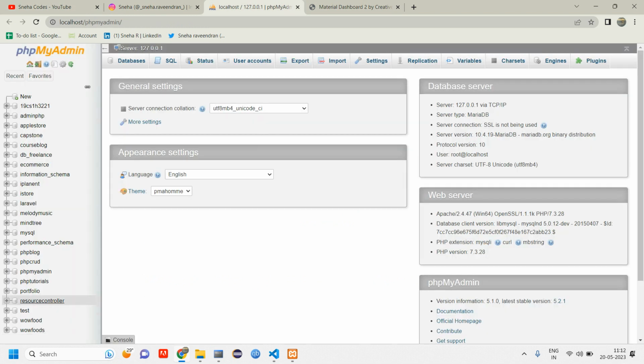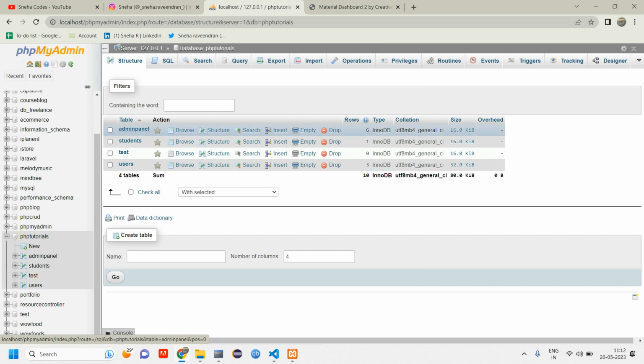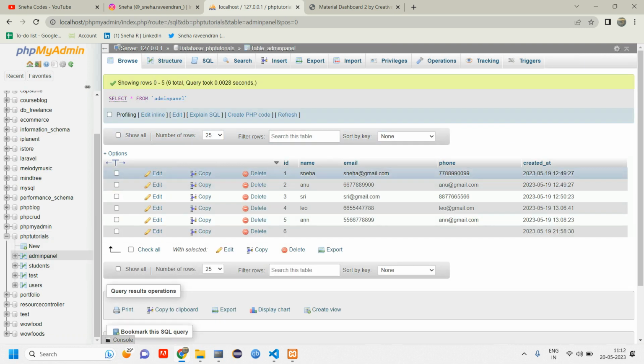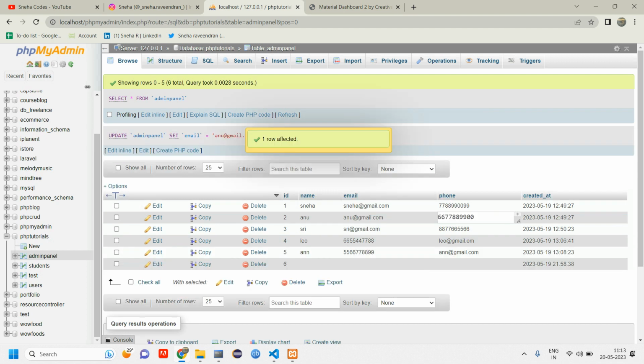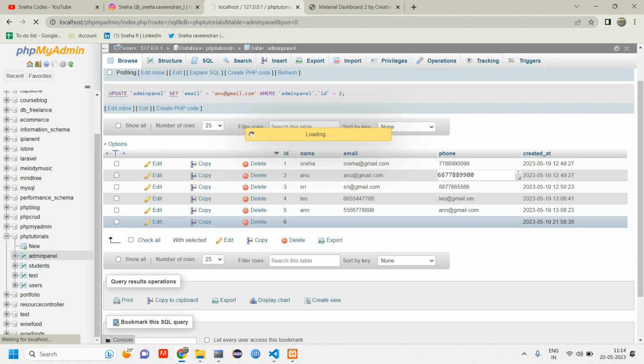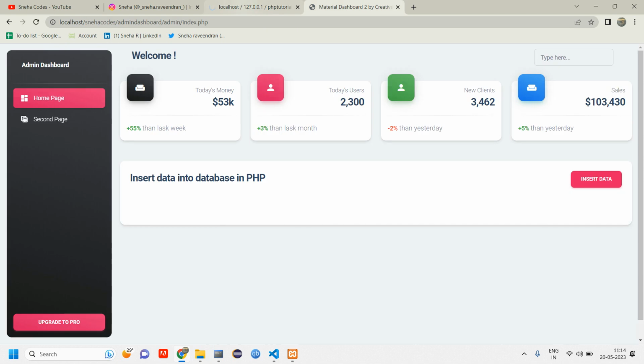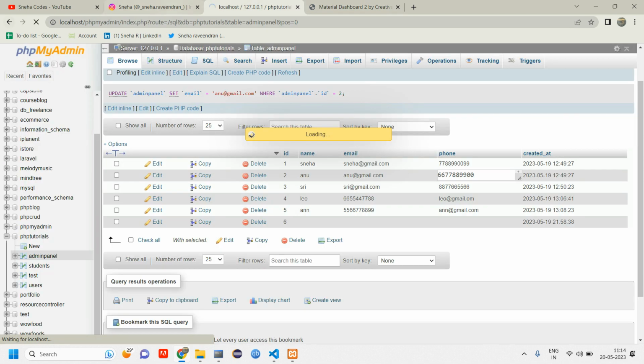Here in the database, I have made one mistake. Inside the admin panel, I manually inserted data, so in place of email I entered phone, and in place of phone I entered email. Let me correct this first. I'm just copying this, anu@gmail.com, and pasting this phone number. Here I have entered one null data. Let me delete that.